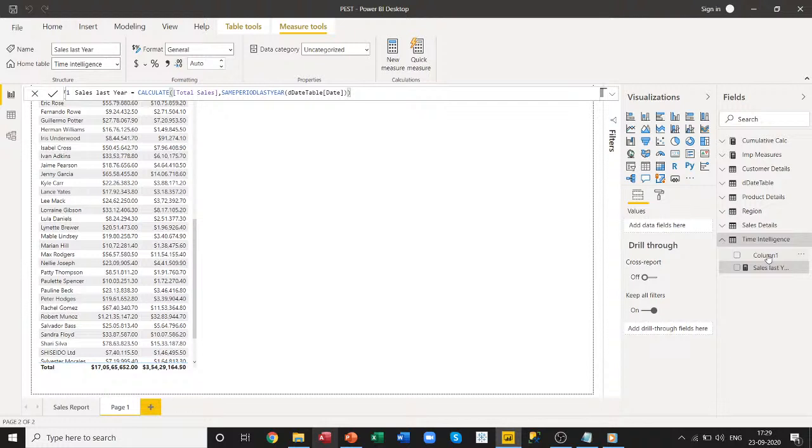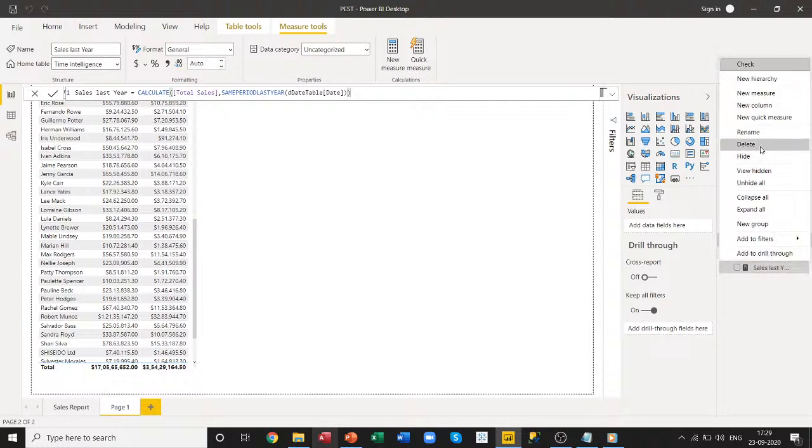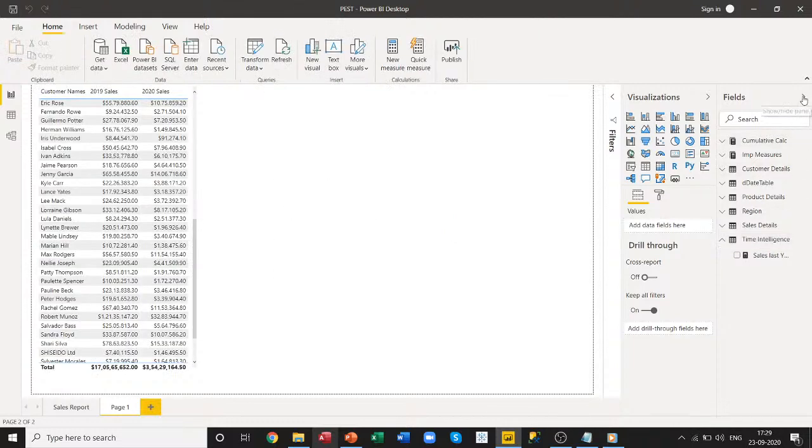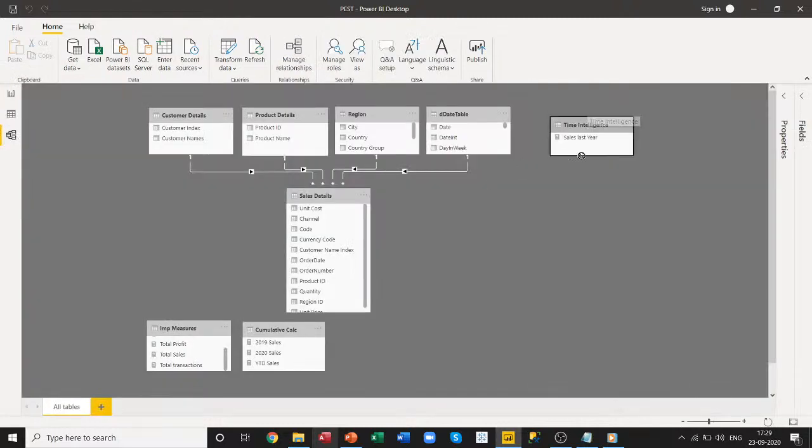So let me remove this blank column from here, the column 1. And I can again use the same concept. Let me collapse and expand this, and I've got a new measure table. Now if I come to my data model, I've got a third measure table. Let me bring it over here at the bottom. And let me test this particular measure.